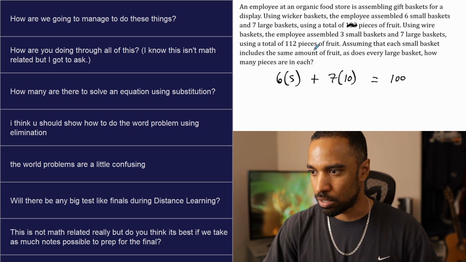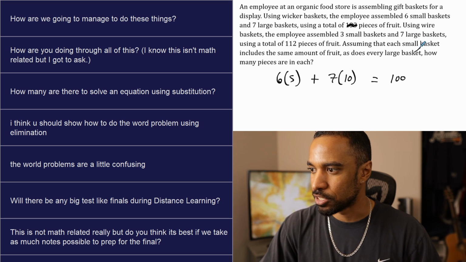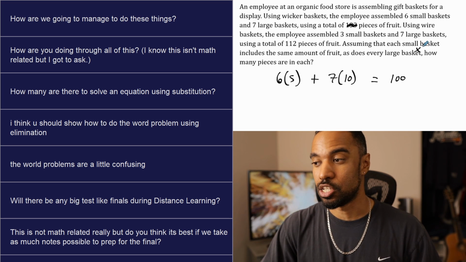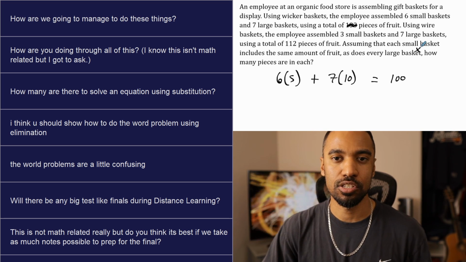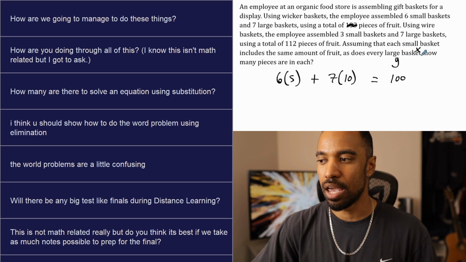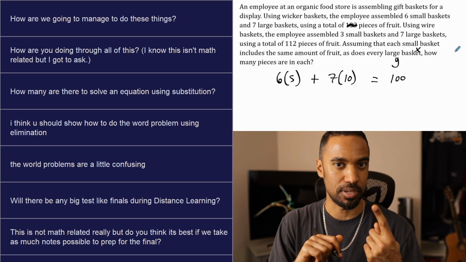where's the word small? Oh, small basket and large basket, right? So each small basket, I'm going to call X. Excuse me, not each small basket. Each amount of fruit in small baskets, right? There are X amounts of fruit in each small basket. There are Y amounts of fruit in each large basket. Why am I writing variables and why are they different? Because we don't know how many pieces of fruit there are.